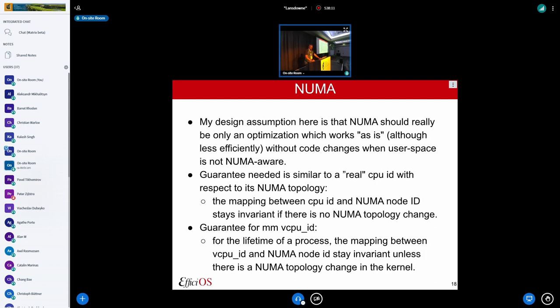NUMA is an interesting beast. My design assumption for NUMA is that it should really be only an optimization which works as is, although less efficiently, without any code change in user space when user space is not NUMA aware. Compared to what I've seen from the comment in the header from TC-malloc, where I think that if they want to deal with NUMA in the way they expose it, they need to change the code to take into account whether it's NUMA or not. So the way I did it, I pushed some of the complexity to the kernel level to make it very simple to use in user space.